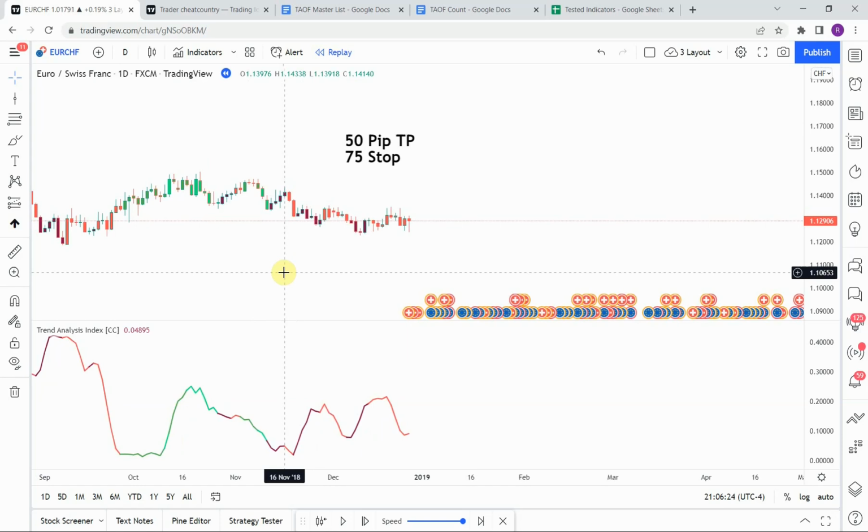Today, we will be testing the Trend Analysis Index indicator.